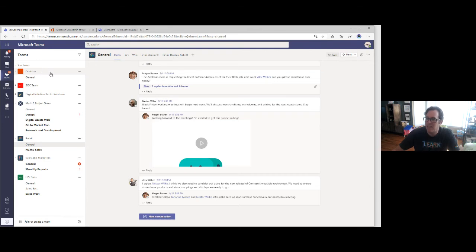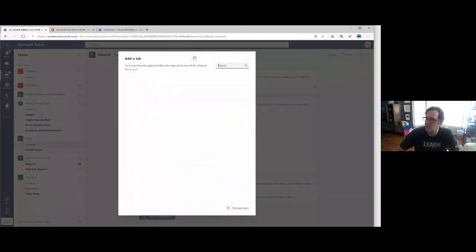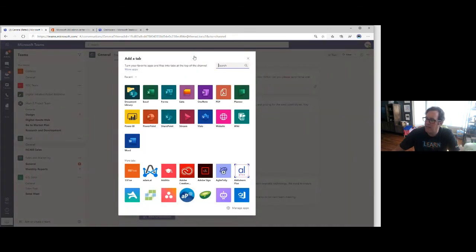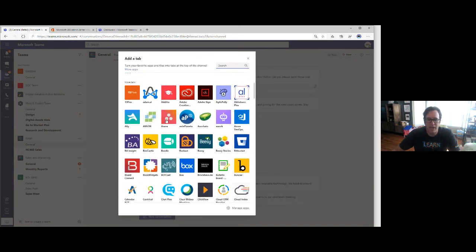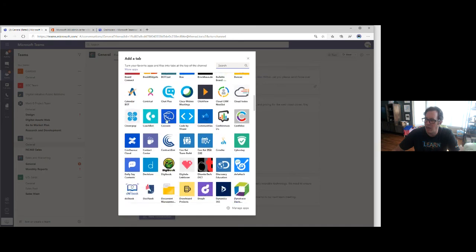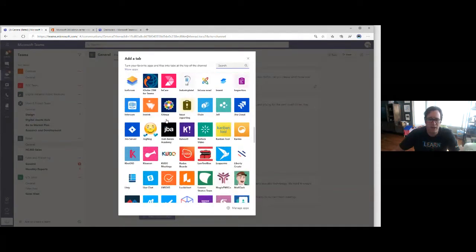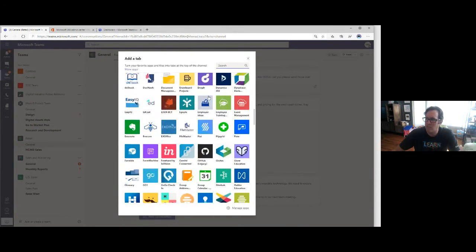And what you get is you get a team. Here you can see a project team. You get channels. You get tabs across the top of those channels. And you get to add other features into those tabs. And this is where you integrate with third-party applications, and it's really exciting. There are over 180, and I'm sure at Ignite right now we're announcing even more of those.